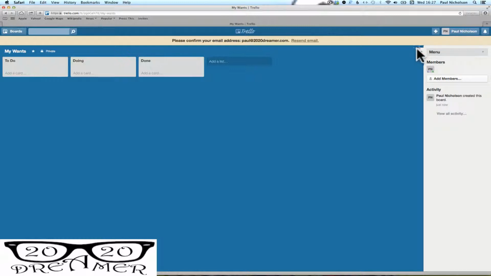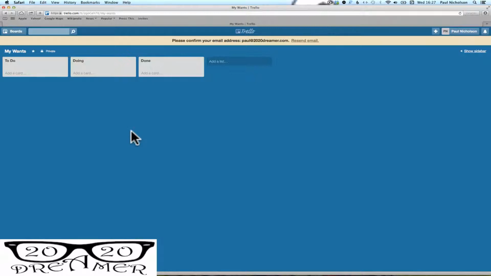I'm just going to hide the menu bar because we don't need it that much. And then I want you to relabel these lists. Basically all these columns are going to be all your different wants that you've written down. As we go across, I'm going to click on the header of the first one and change it to most important.